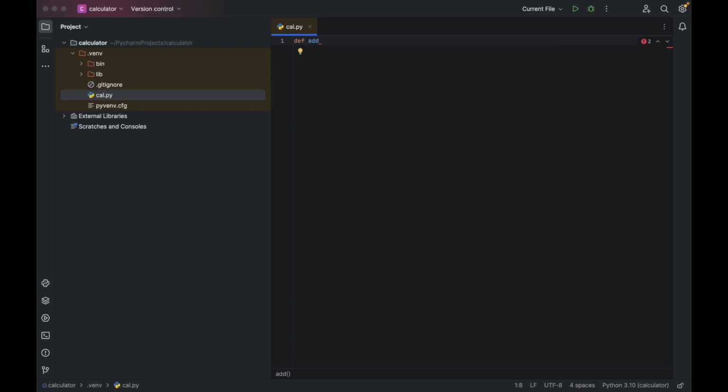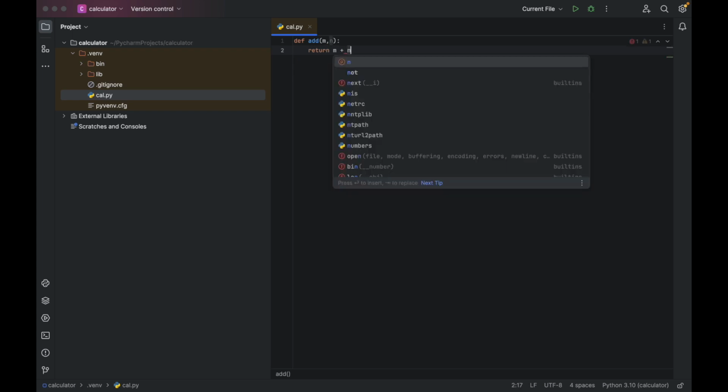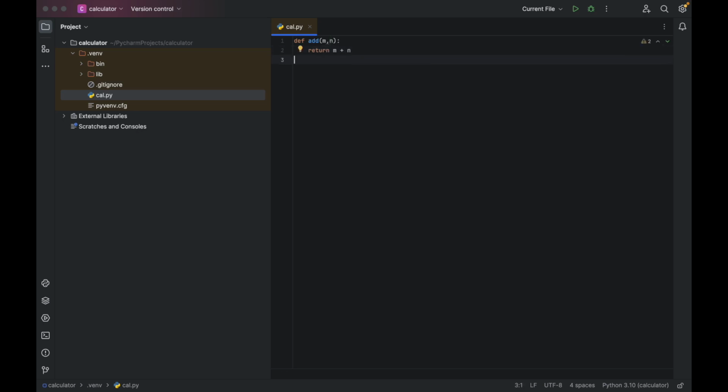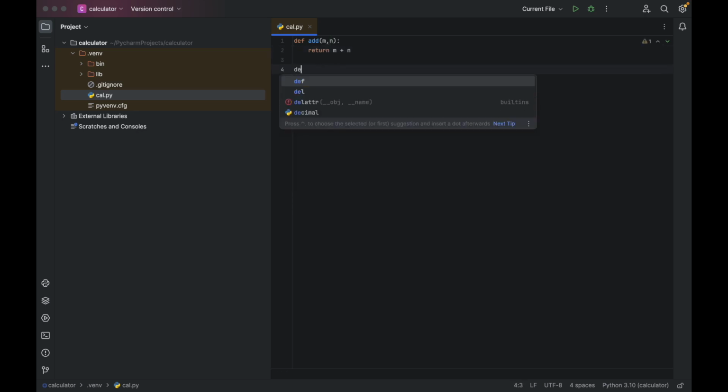First, def add, taking two numbers, m comma n, and then colon. After that I'll say return m plus n. Okay, so this is the function for addition, which means whatever two values of m and n you get, they will be added and returned.